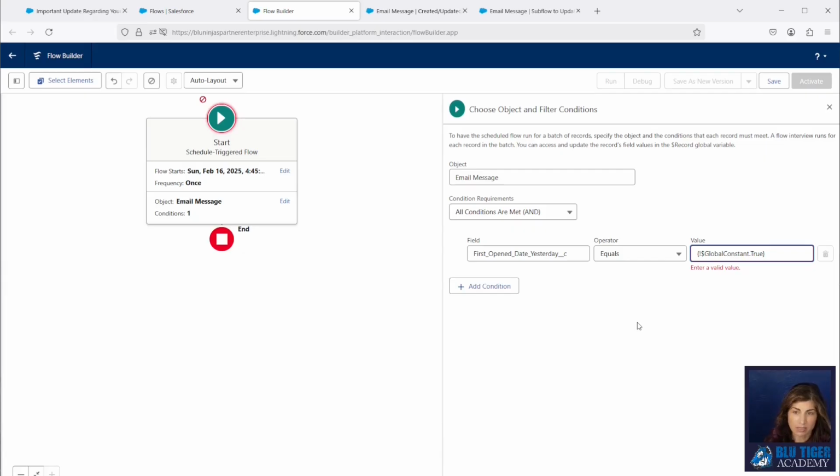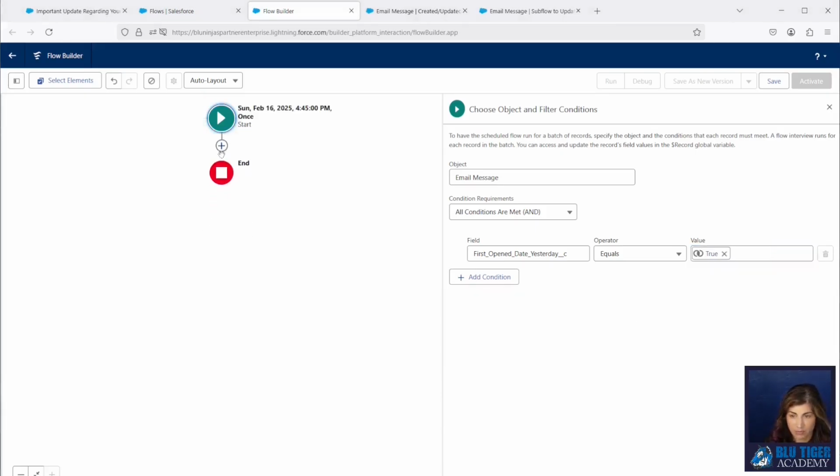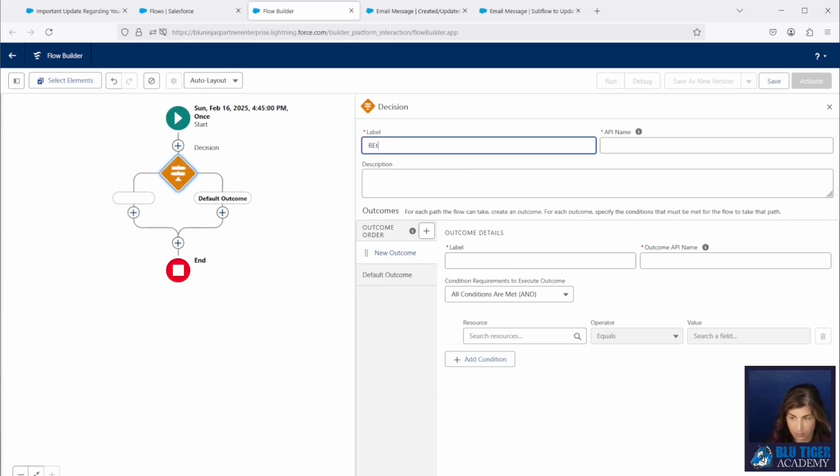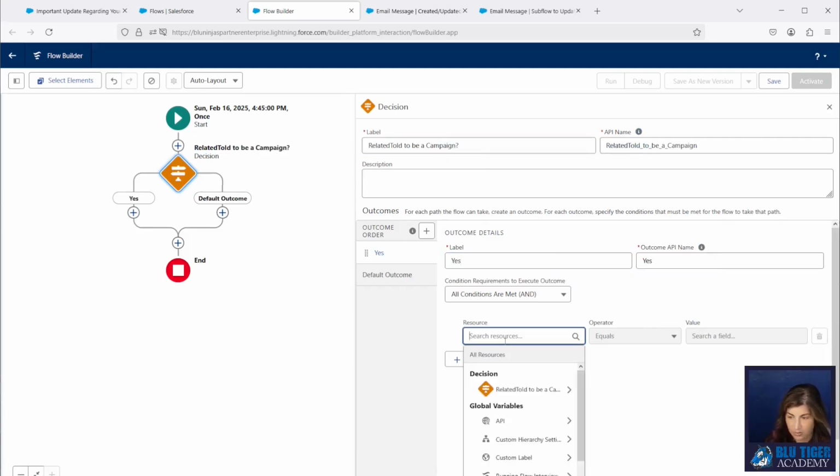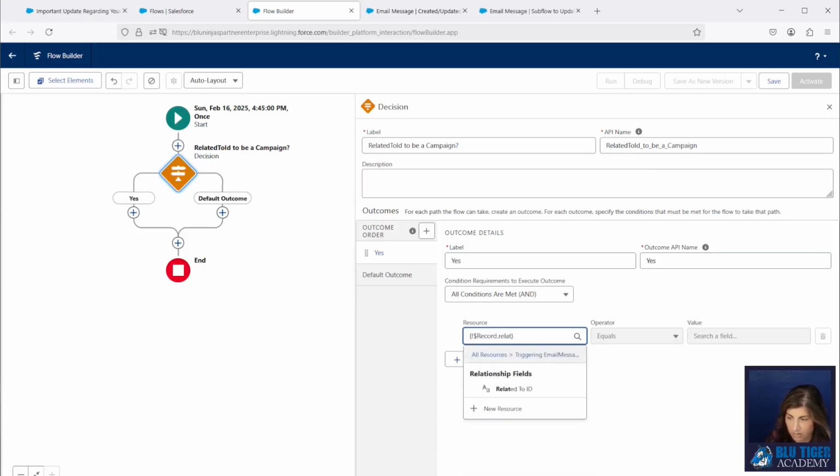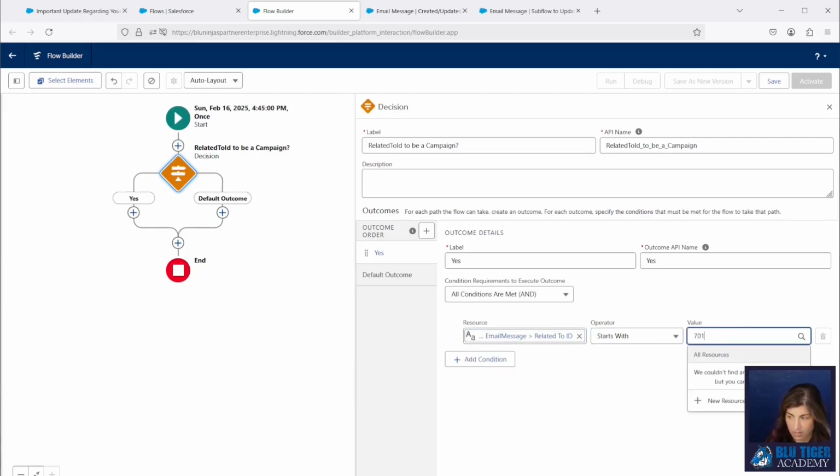We want to schedule this schedule triggered flow to run every day at midnight, and it will update everybody in the campaigns to have a status of opened if their email was opened yesterday. Now we're going to add a decision element here. And we're going to look for the related to ID to be a campaign. So we're going to look for the record that's coming into this schedule triggered flow to have a related to ID that starts with 701. And if it starts with 701, that means it's a campaign record.